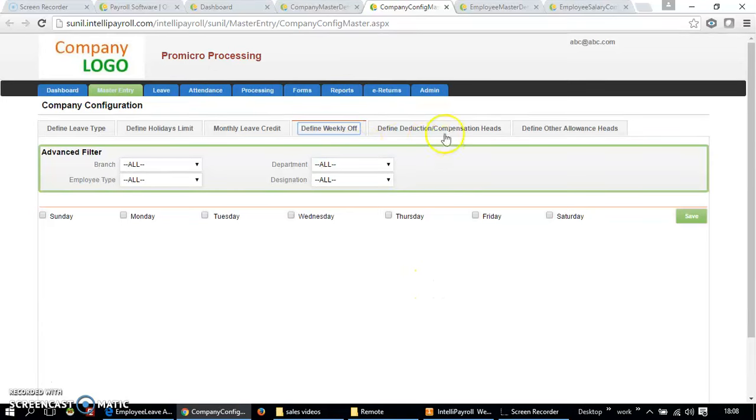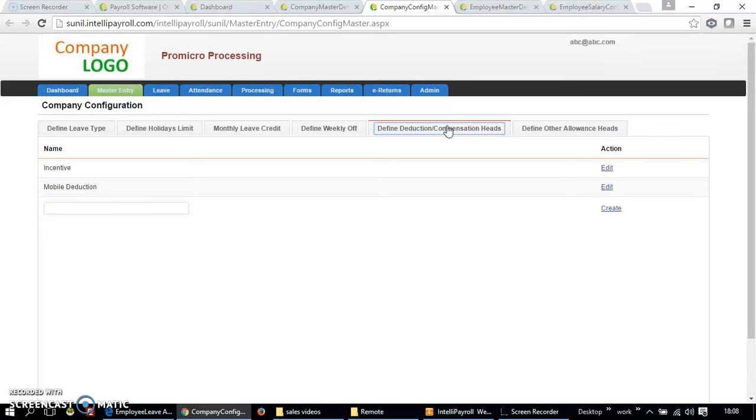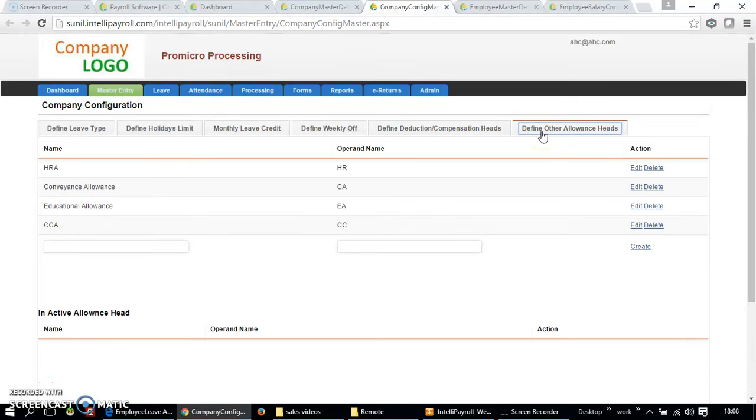So this is the company level. You can define deductions or compensation heads here. You can also define the statutory allowances or earnings which we give to employee. For every head, we need to define an operand name. It's a 2-character abbreviation which is used in defining formula, which I will be showing you in the later part.